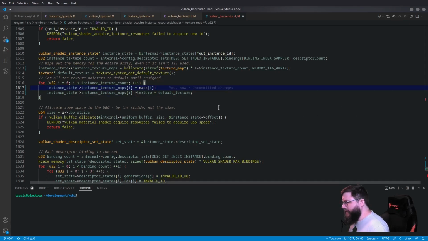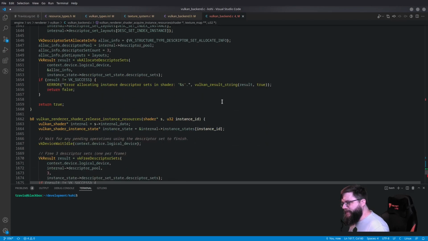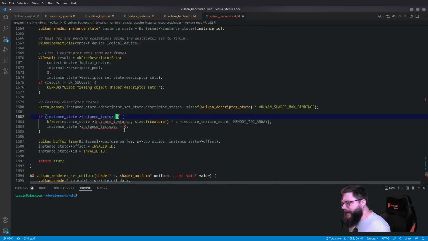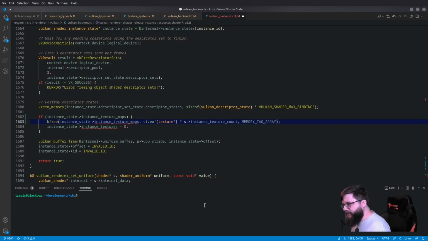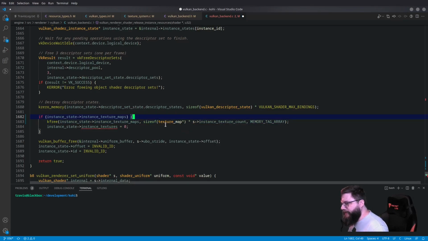Okay, so the next thing that we have, I believe, is a little bit further down. And this is going to be in our release. So again, that is just going to be a simple matter of changing this to texture maps. And then we are going to free the texture maps because we no longer need that array anymore. Again, I'm just going to change this for the sake of continuity and keeping things consistent. And then we'll go ahead and set that to 0. So that is where we go ahead and free our array of texture maps.